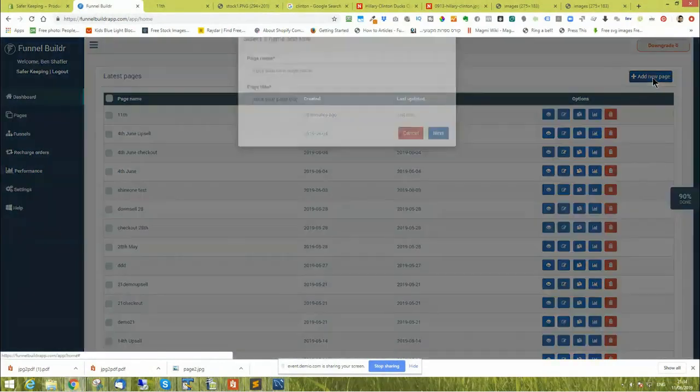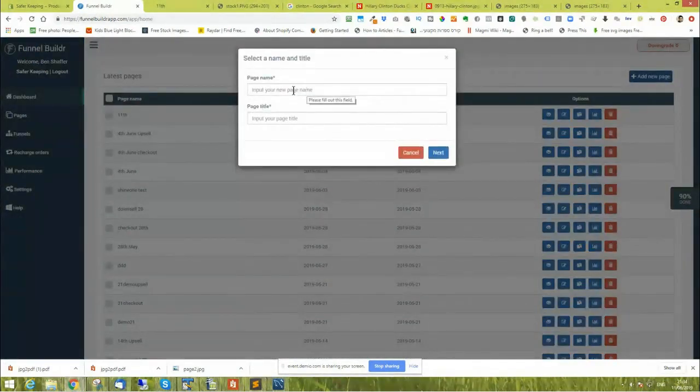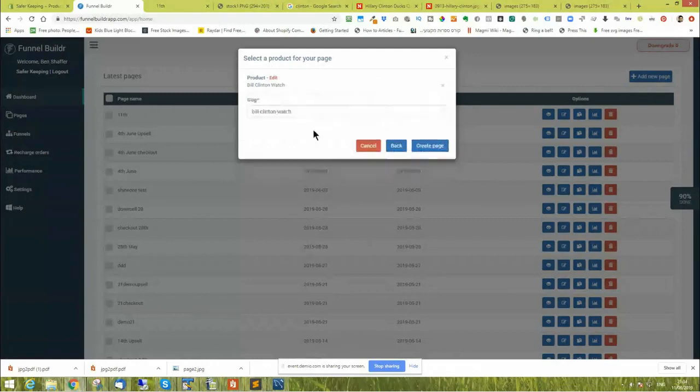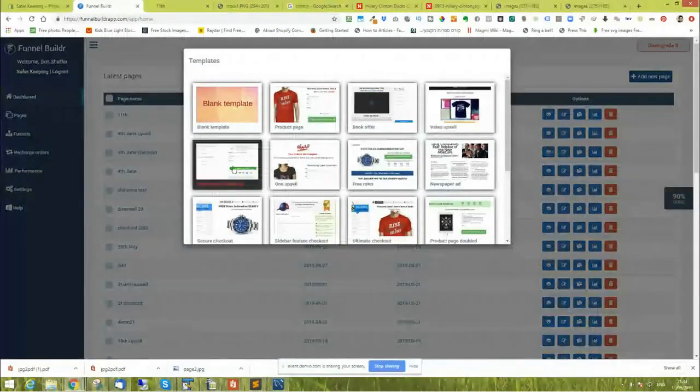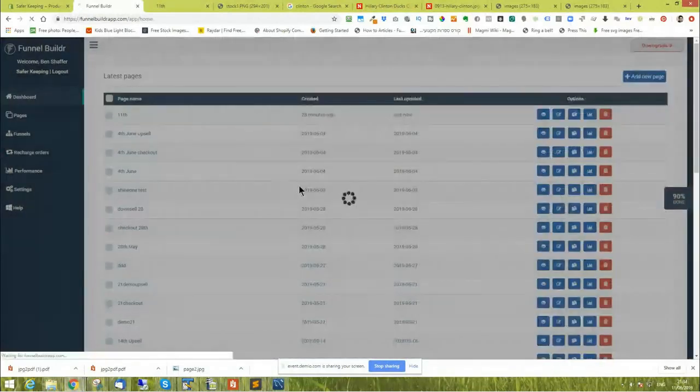I'm going to click on add new page, and we're going to call this checkout, because I want to show you how to build a checkout. There's a number of different checkouts that you can choose. The one which I always choose is the single page checkout.